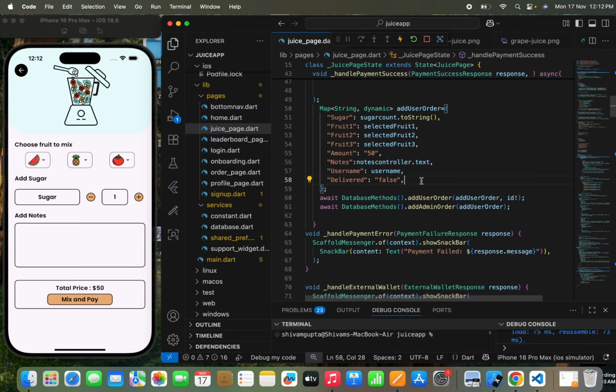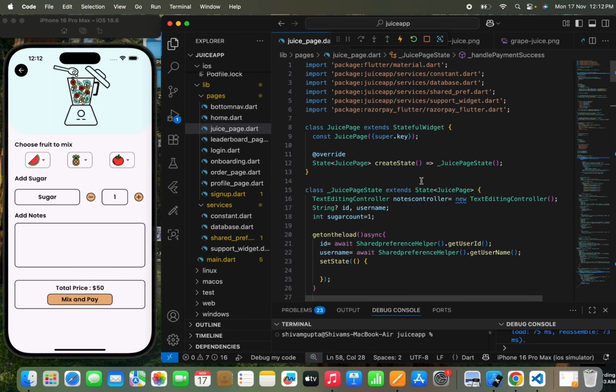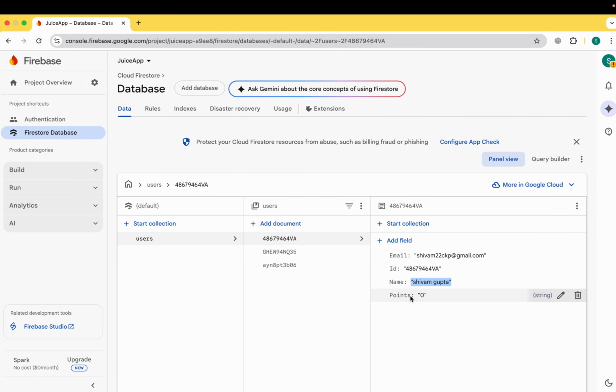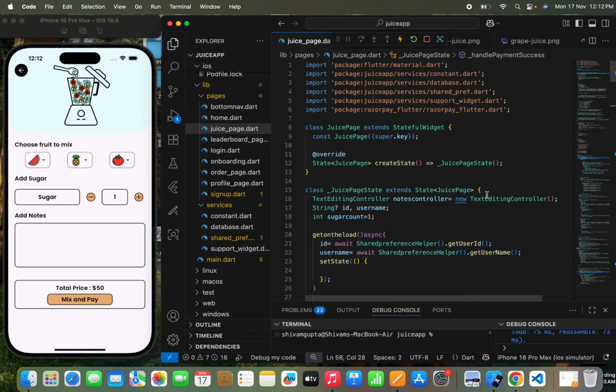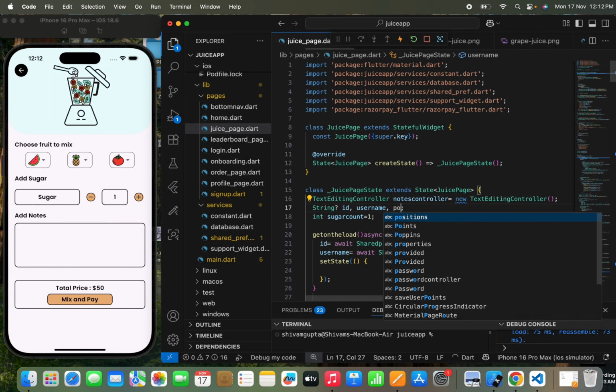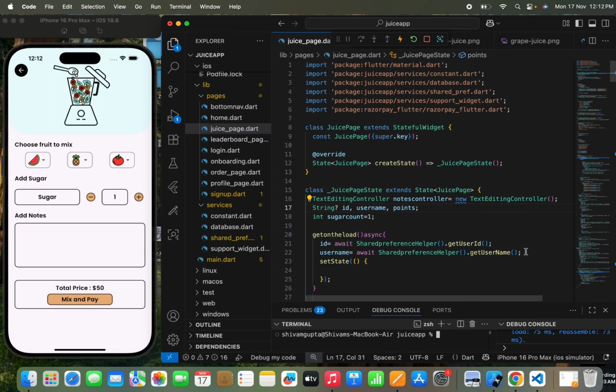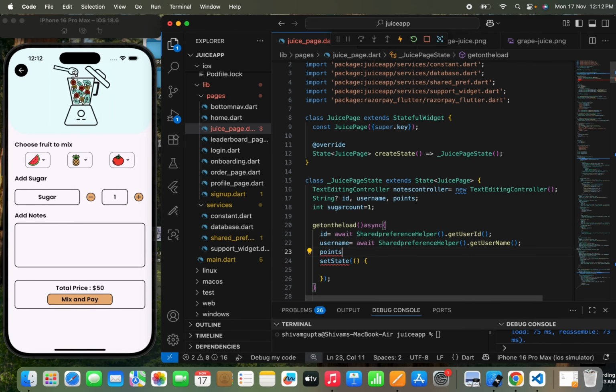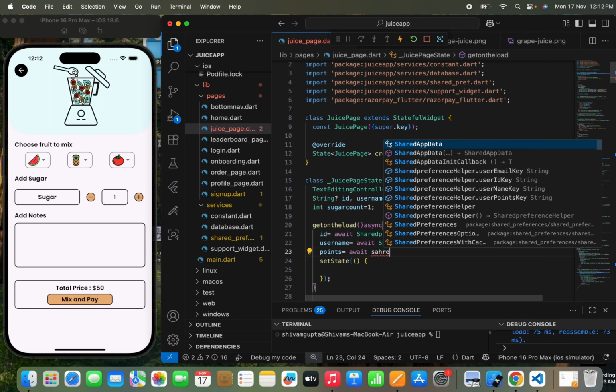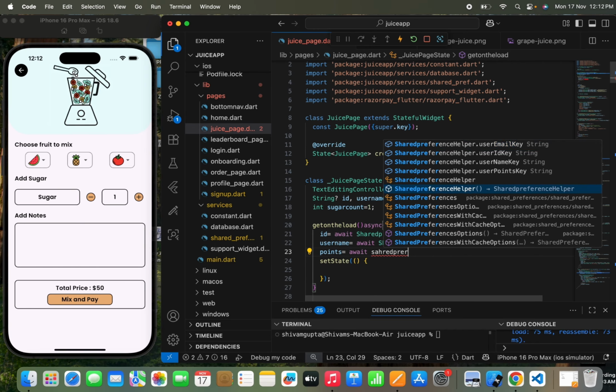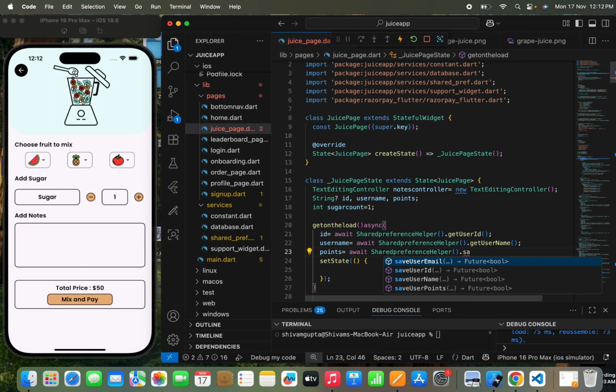Now here what I'm going to do is that first I need to get the user points, and we need to keep on updating the points field that they have, right? So what I'm going to do is that here I'm going to just write points, which is our string, right? So I need to first write points. In the points I'm going to just write await. We usually save it by using shared preference, and we need to just use get user points. Okay, I hope it's very clear, right?